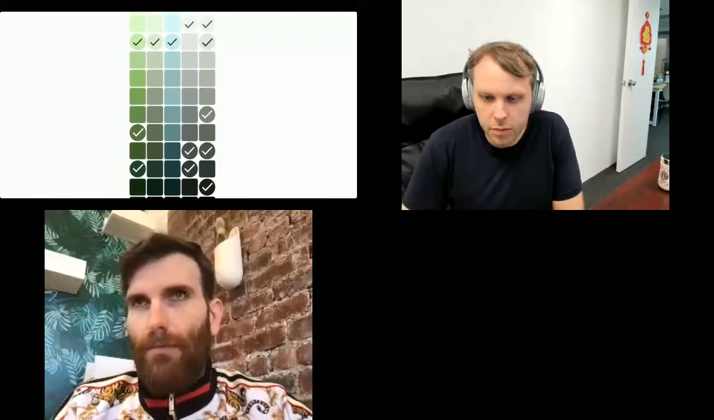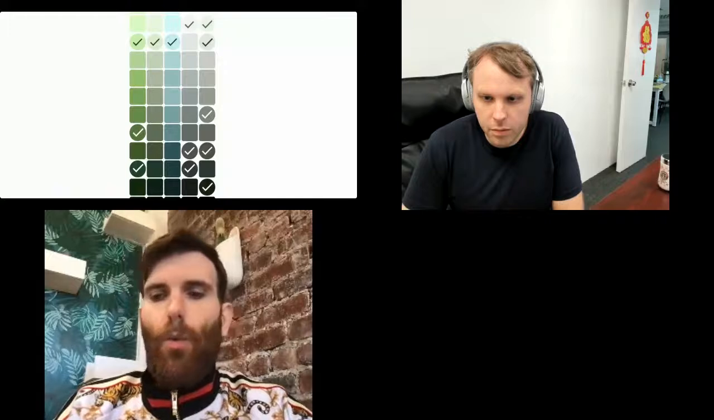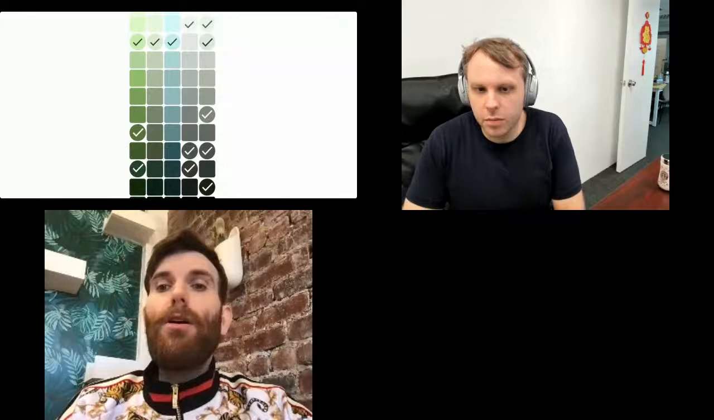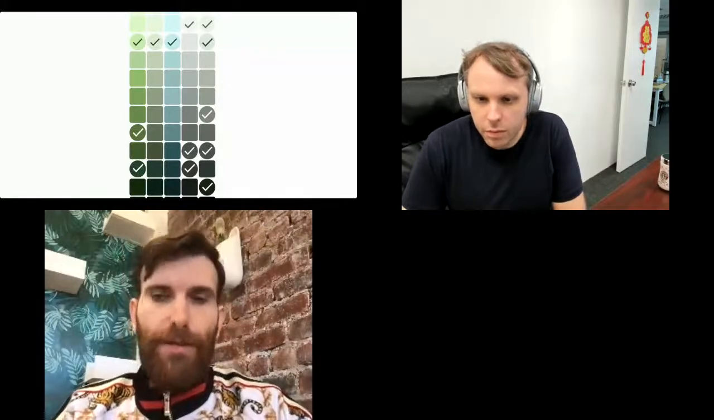So it may take some experimentation to find out which parts of your app are best going to be served by dynamic color versus static color choices that you're making.